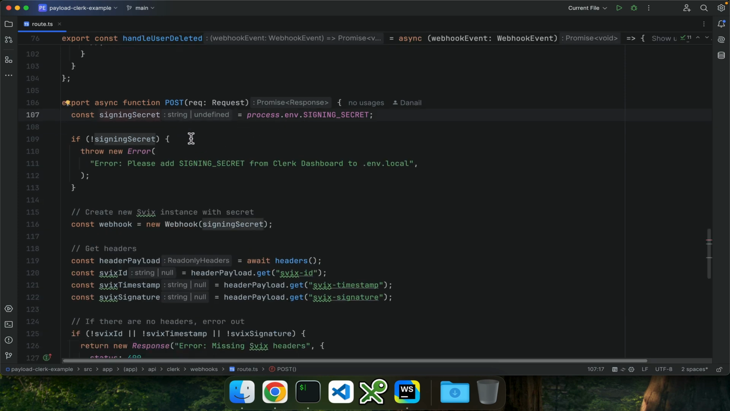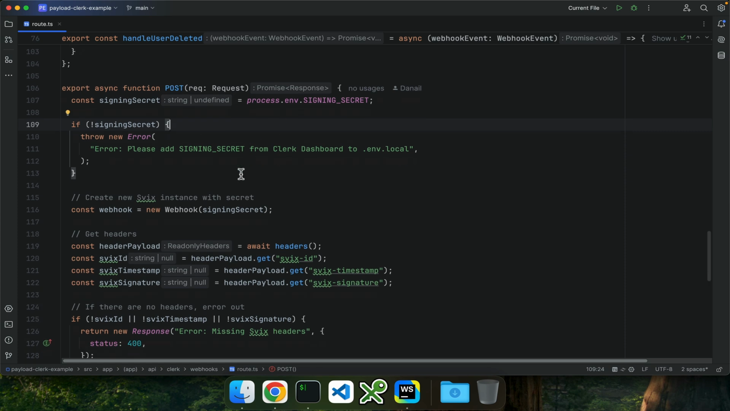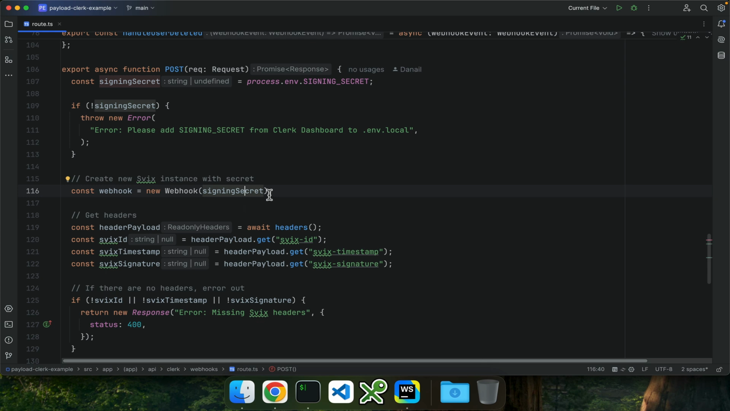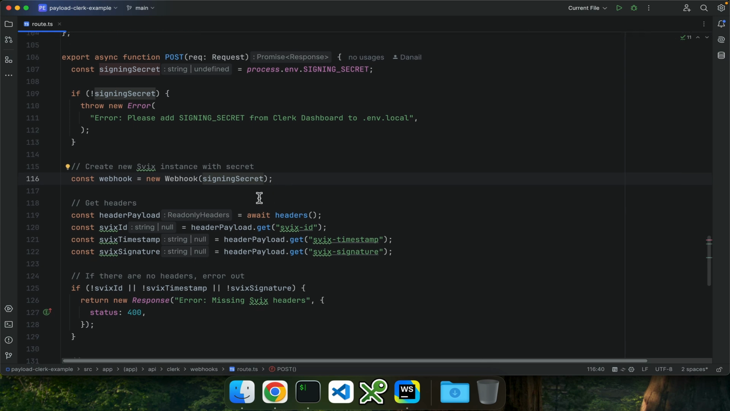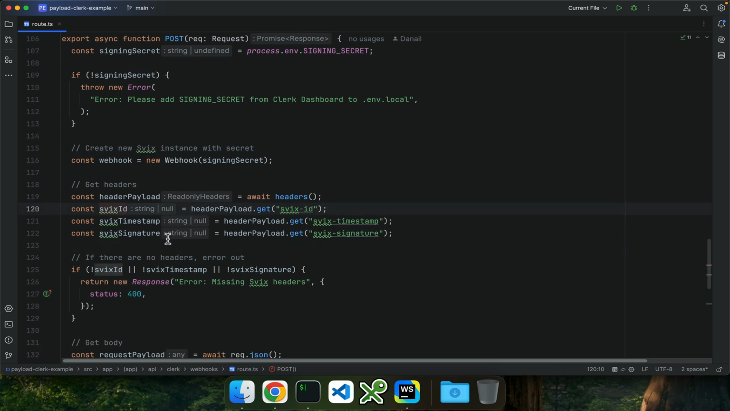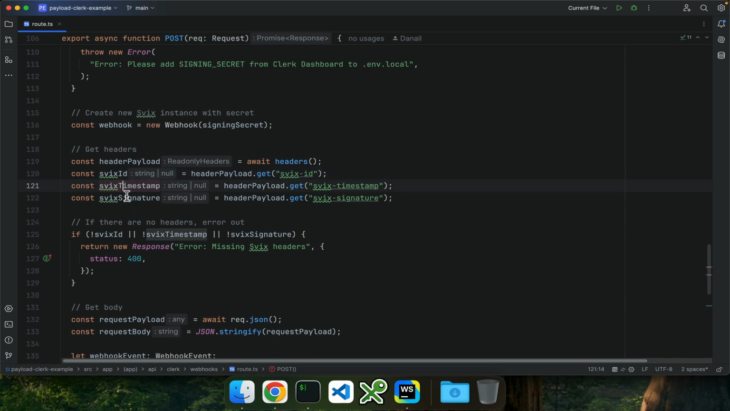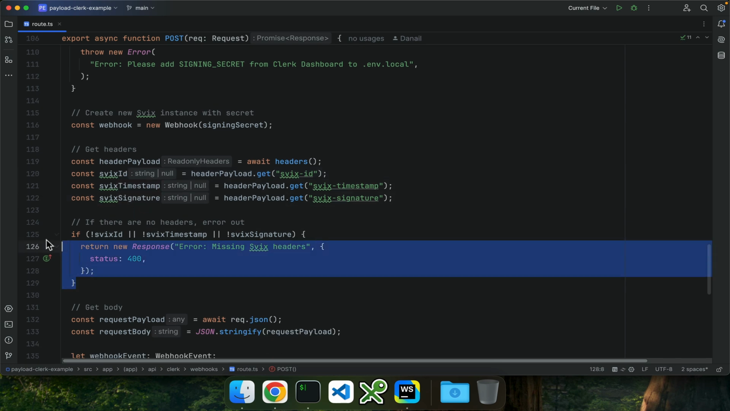We're reading the signing secret, which is mandatory. We use this signing secret to verify that the webhooks are coming from a legit web server and not faked. The next thing is Clerk is using Svix, as we mentioned, to deliver their webhook events. So we use the Svix library to extract all of these properties which should be present.